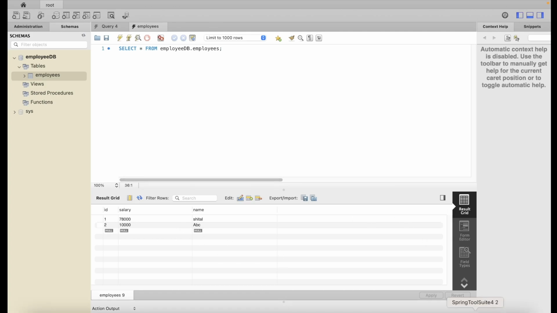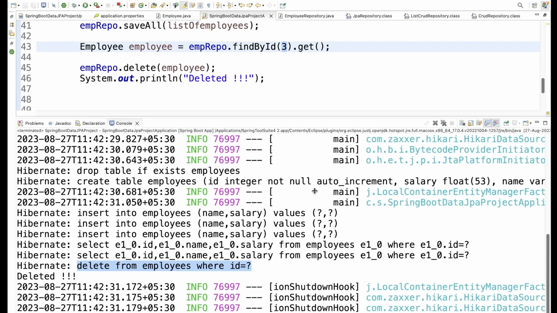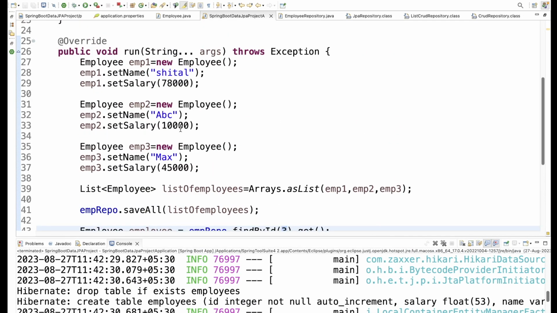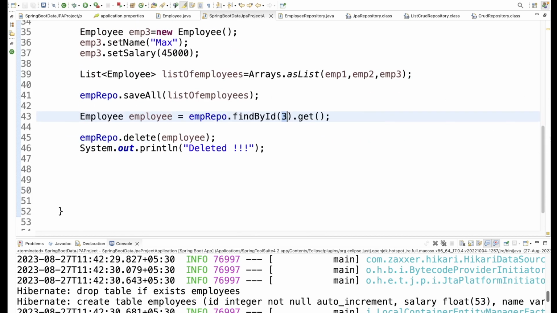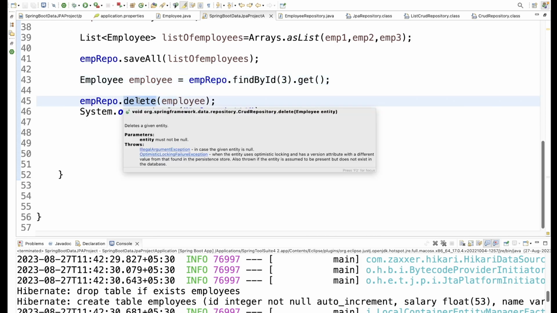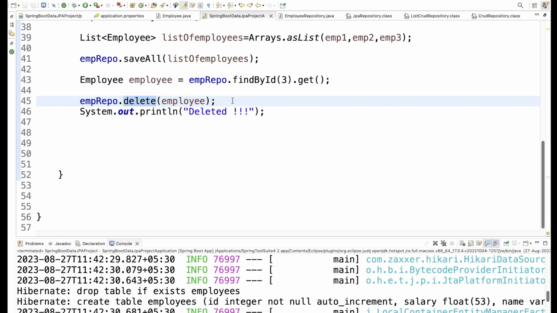Okay, so see, this way we have performed 4 operations. Very first, create the employee and save this in the database. After that, we have fetched the details of the employee based on id, and then we updated the details of the employee. And after that, if you want to delete the particular employee, then you can delete it by using the delete method.